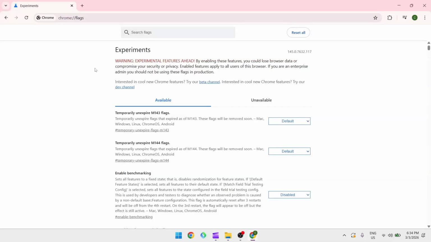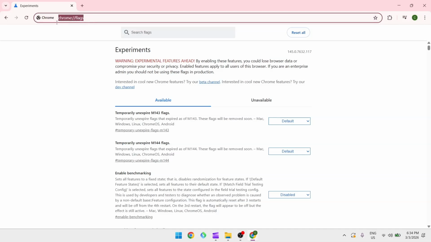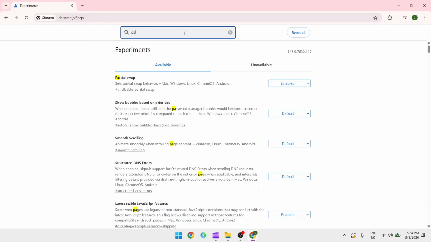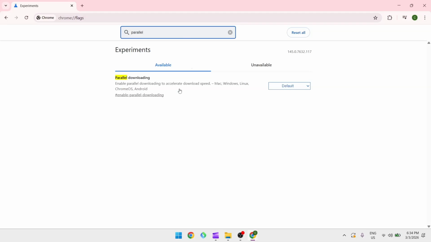In today's video, I'm going to show you how to fix slow download speed in Google Chrome on Windows 10 or 11. The first thing you may want to do is, of course, open up your browser and type in the exact same address in the address bar, chrome://flags, and now once inside, use the search bar and here type in parallel until you see parallel downloading.